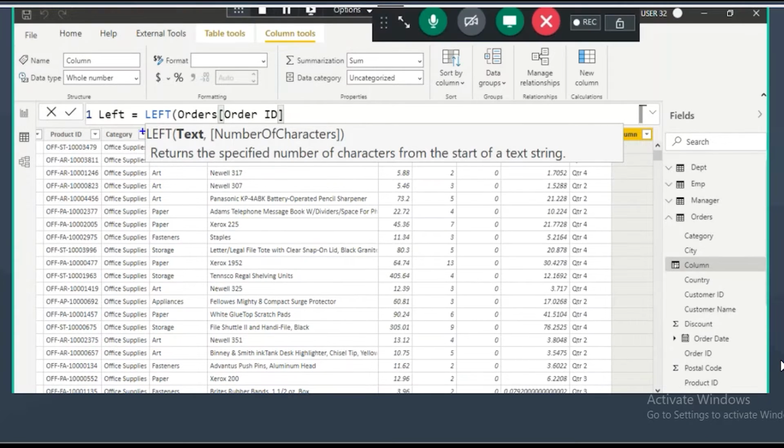When you take any function, it will tell you what arguments you need to pass. I need to pass one text column and the number of characters I want. I need to pass text, and from that text how many characters I want.